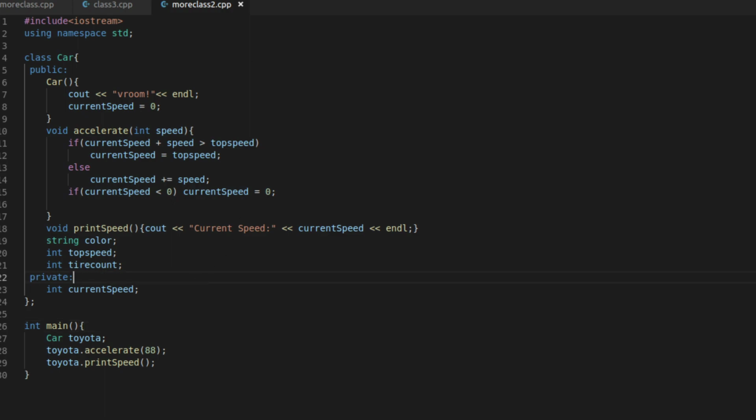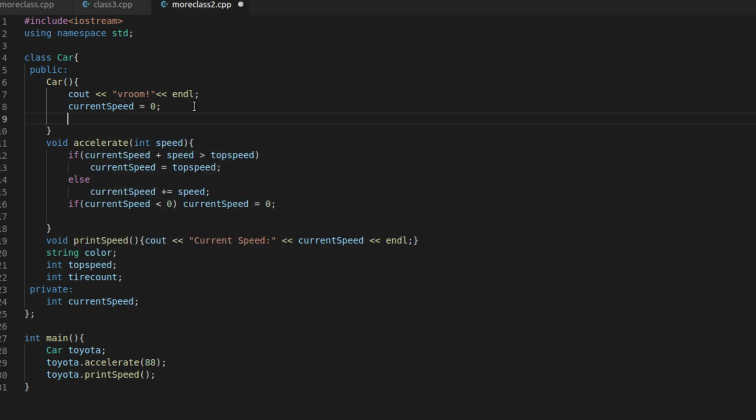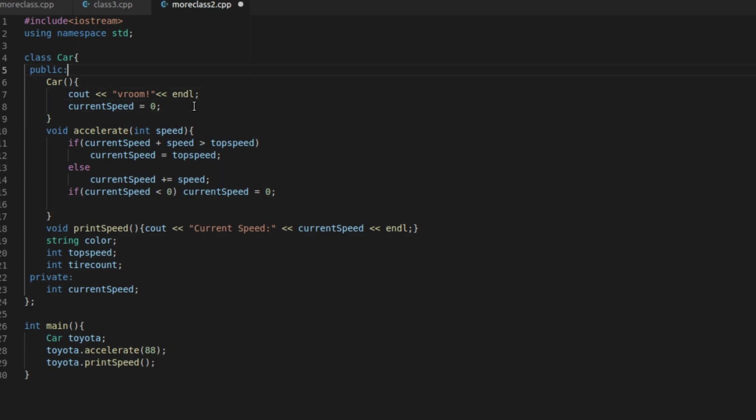Let's see. If current speed plus speed is greater than top speed, current speed is just going to get top speed. Oh, we never initialized top speed. That's why. Because we never initialized it, it's always setting it to 0, because that's probably what it just happened to be initialized with by accident. So let's go ahead and make that part of the constructor. We'll make that be an integer. There we go. Okay, so now it'll actually let us.